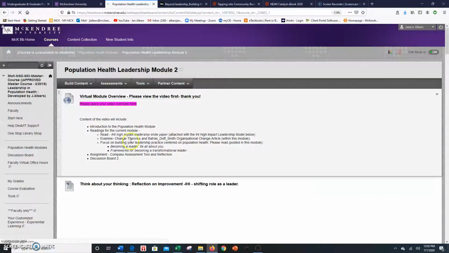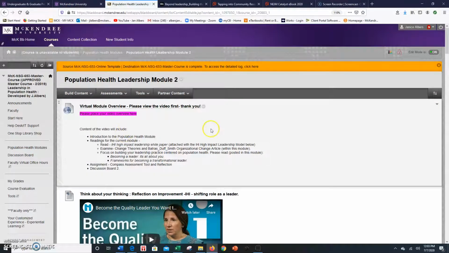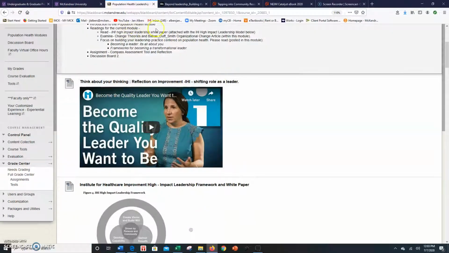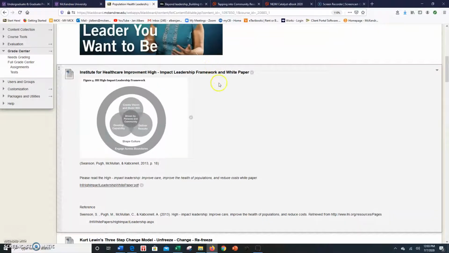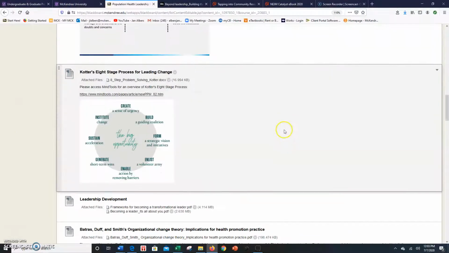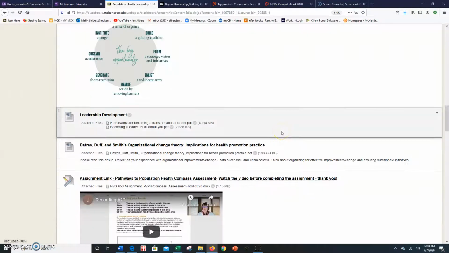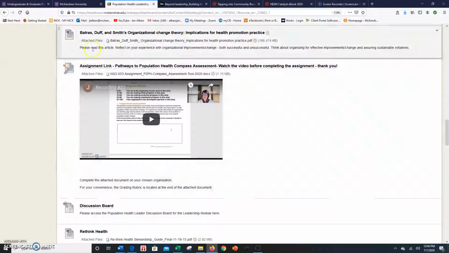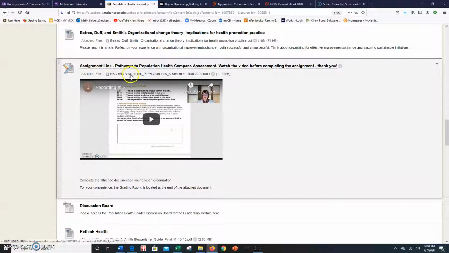Same kind of setup. Please include your virtual module overview. These are the things that are specifically necessary for this particular module, and here are the resources listed here. We're going to dive more into change and developing leadership as we move forward. And here is the compass assessment, and I'm leaving the video here.